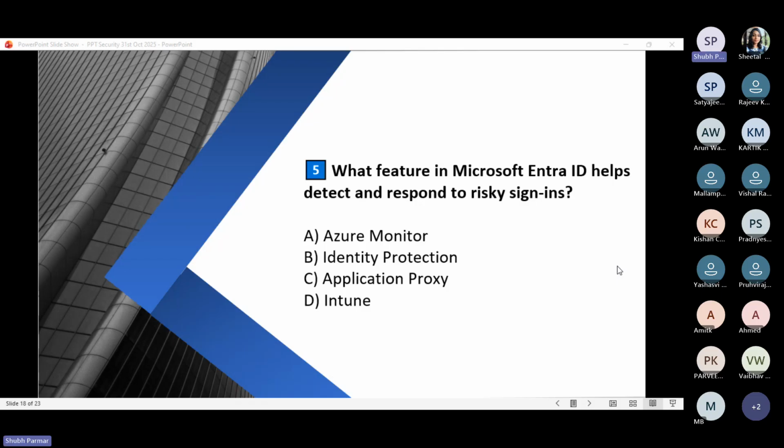I can see very few of them answering. Request everyone to please do answer. It's just for fun, don't worry. So yes, that's correct. B is the correct answer for this question, Identity Protection.